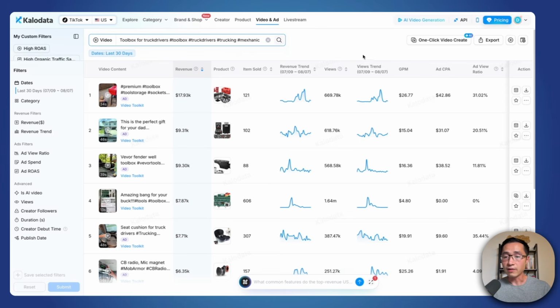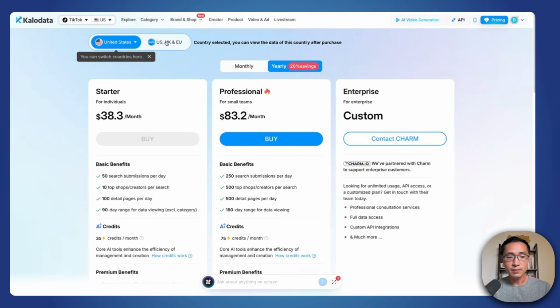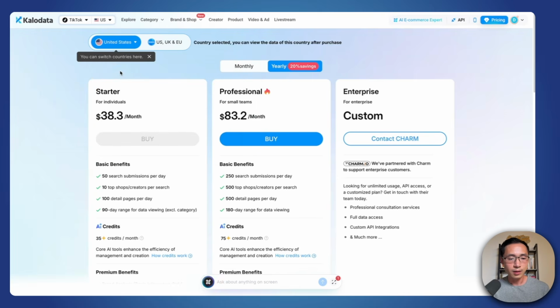And in terms of pricing of Kalodata, we can just click on the pricing tab here. And then you're going to see the different plans here and also the different countries. So if you're from a different country, you can just select your respective country. I am in the United States, so I will just leave that. And then you're going to see the different options of the plan. There is a starter plan and there's also a professional plan.